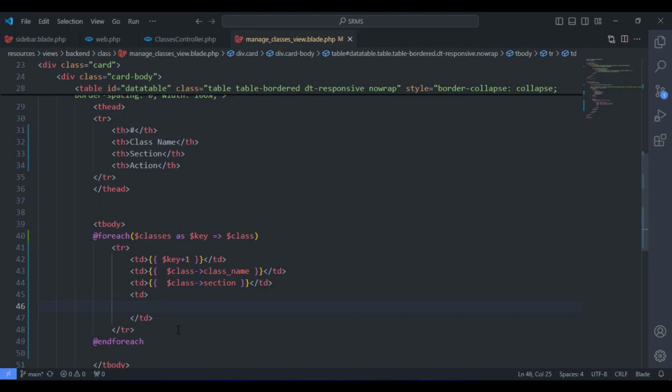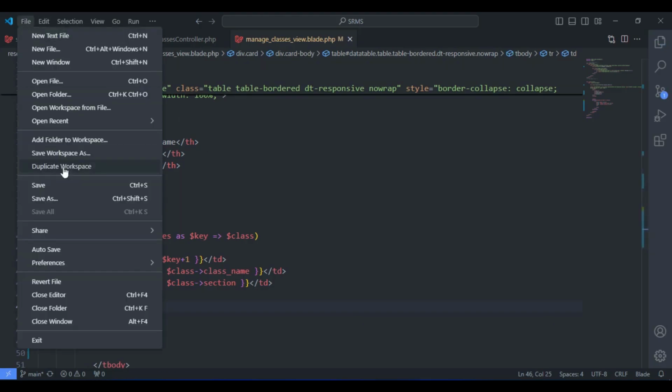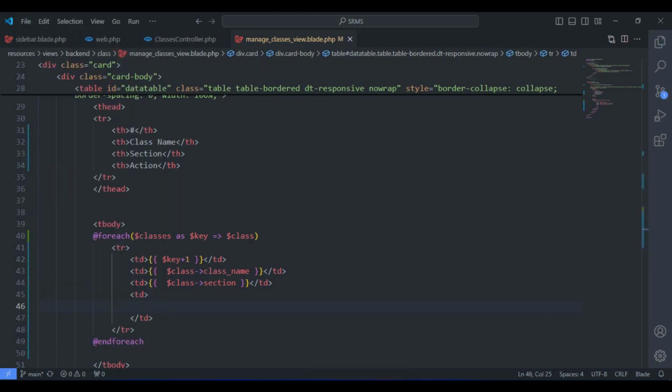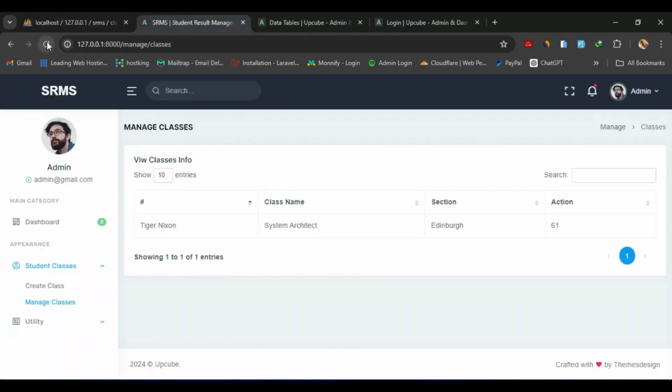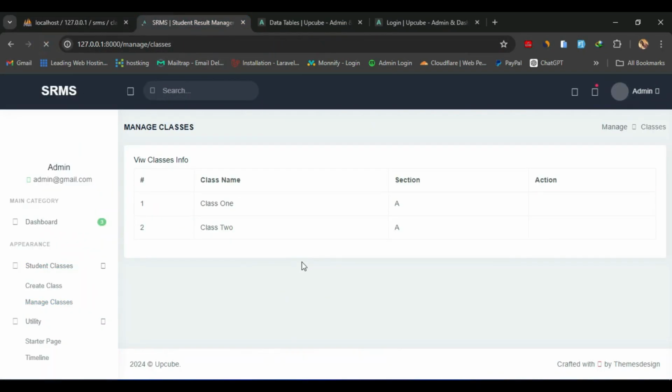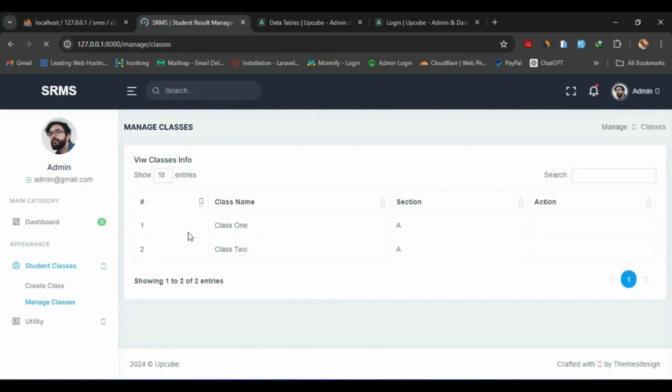So let's save our file. Save, and now let's go back to our application, and now let's refresh. Yes, as you can see, now we have our serial number 1, 2, and then we have our class name, class 1, class 2, and section A, and our action column is empty. So now let's work on our action section. Actually, we're going to be adding delete and edit icons right here. So let's do that.